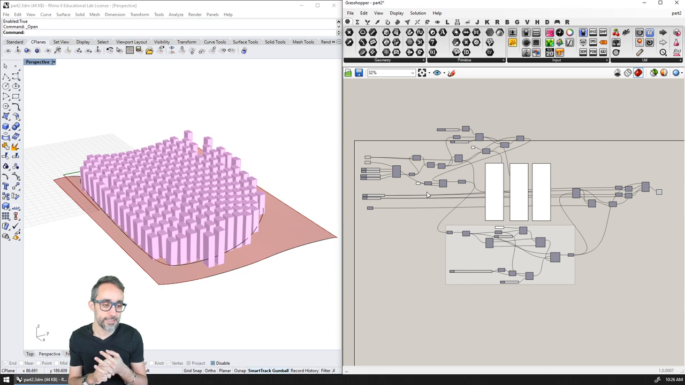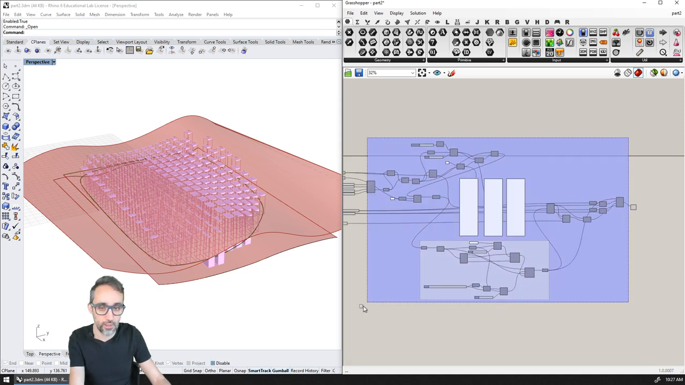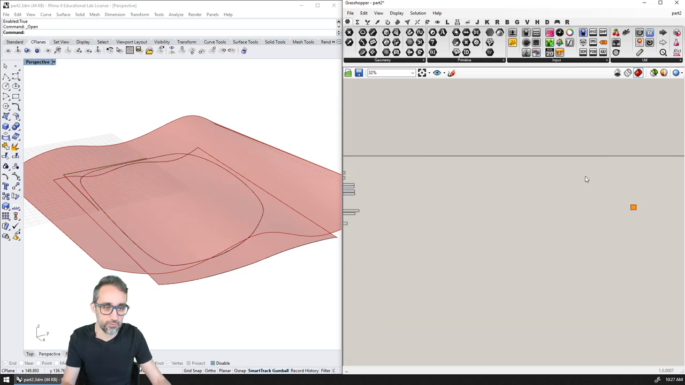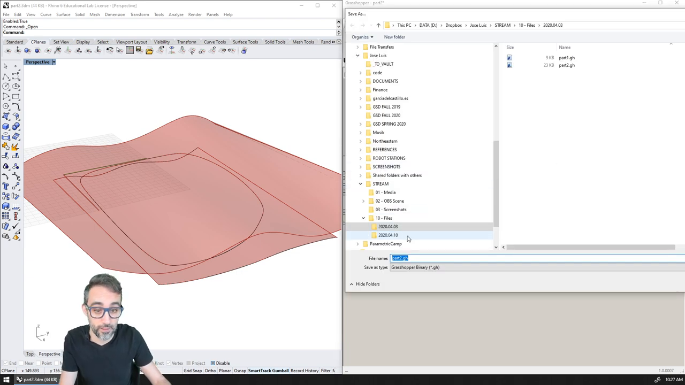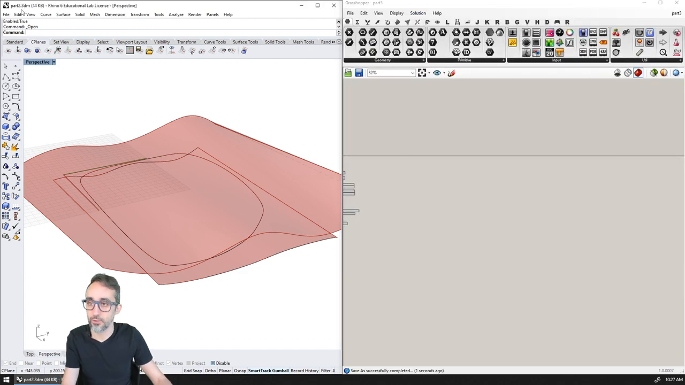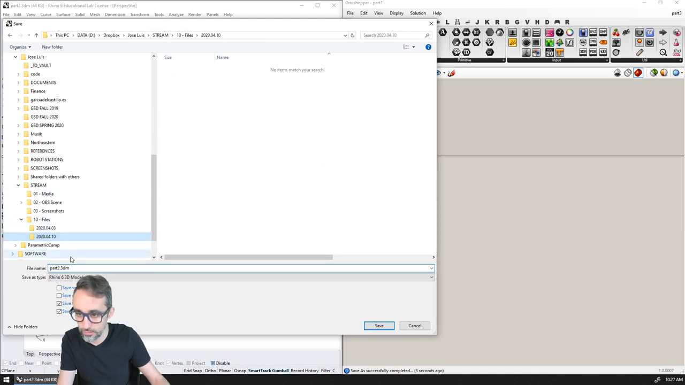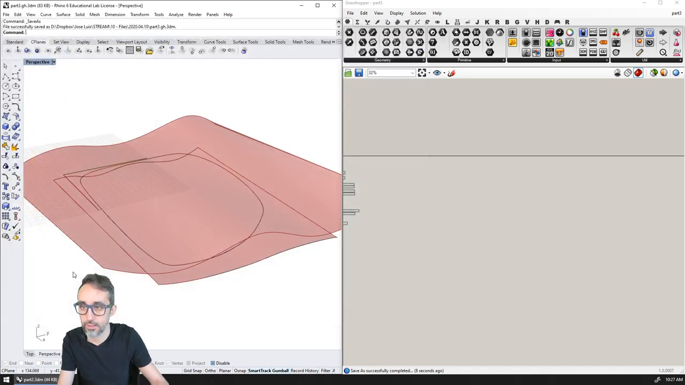So what I'm going to do is use this, but basically remove everything from here. And I'm going to save the file before I forget. That's important. Okay, part three, and I'm going to save this as part three.